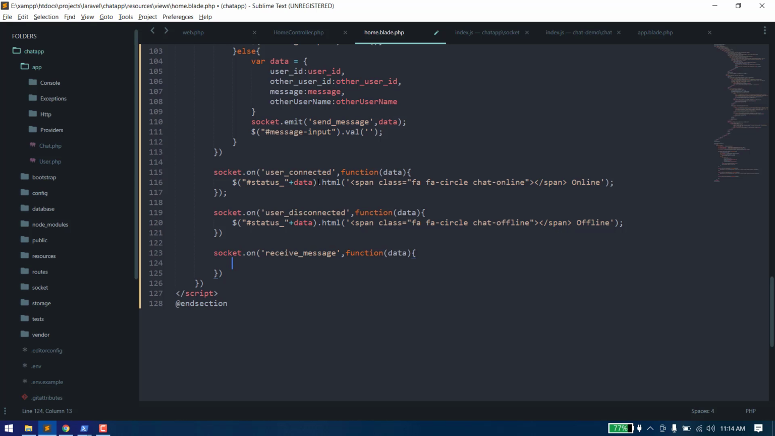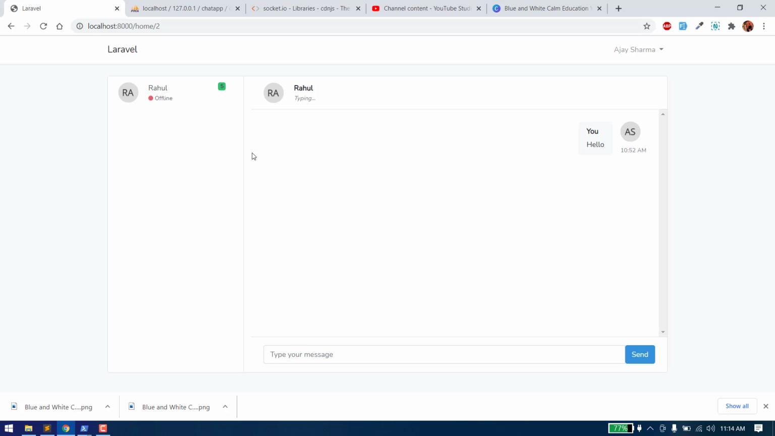Now here, first of all, we need to check something. Whenever any user sends us a message, we will receive this event. Now we need to check whether to append the message. First we need to check if the message is sent by the user who is currently active in the chat window. We only append if the current selected user is sending us the message, and if any other user is sending us a message, we will not append it on the chat screen.